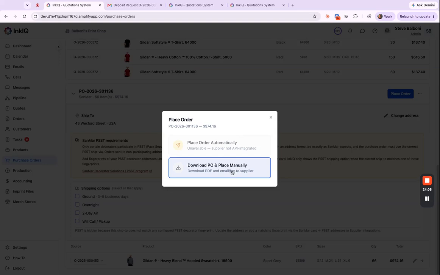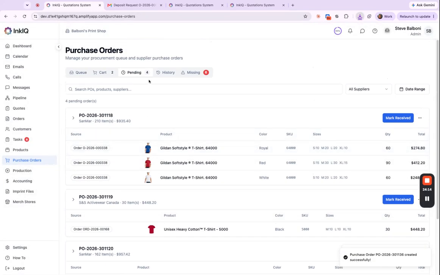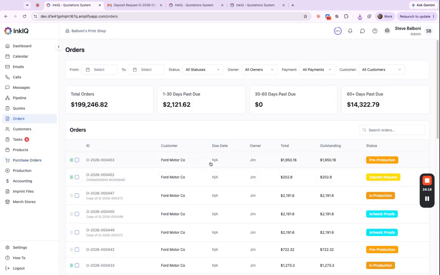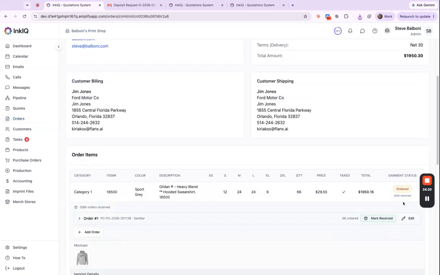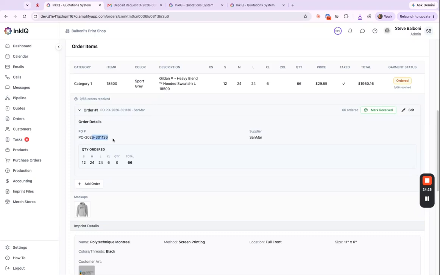Or you could just download the PO and place this order manually. So I'll do that. I downloaded the PO. Now we see the garments moved over to the pending tab. And back in our order, the garment status is marked as ordered. And we could see the order down here. So we see this is the PO number with Sanmar, and this is what we ordered. And then we see our supplier over here too.